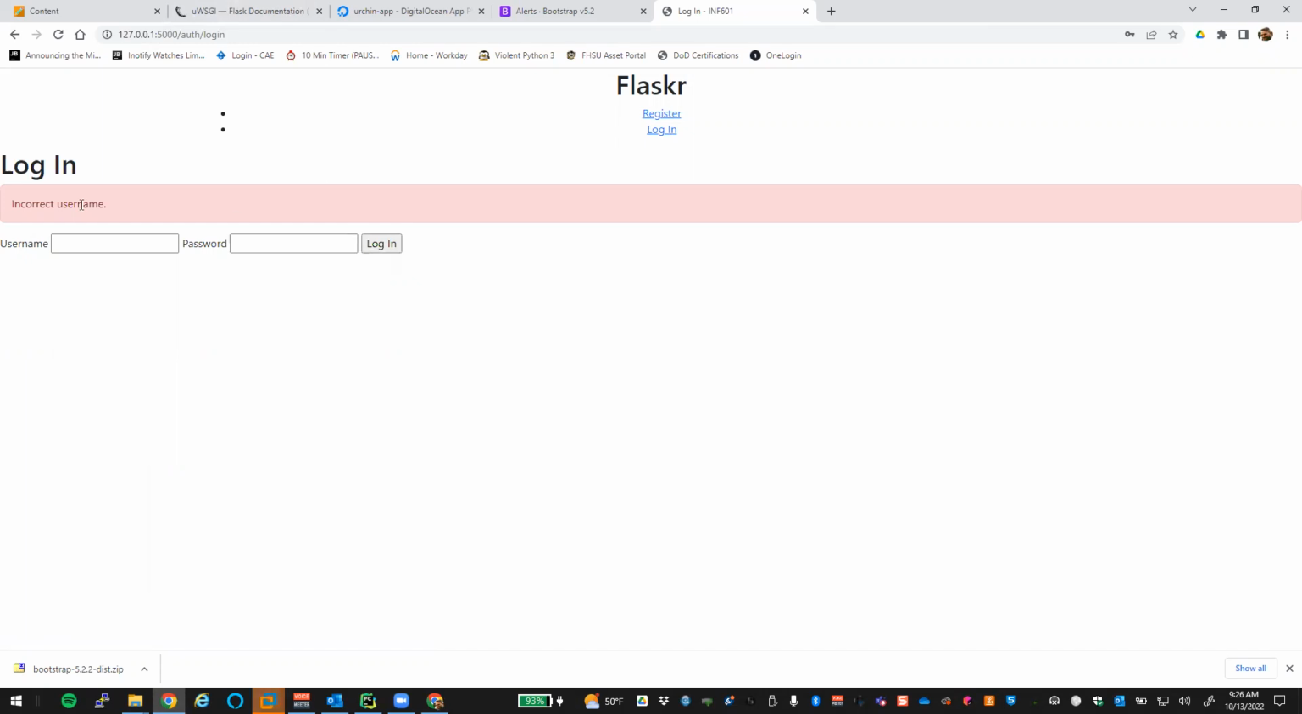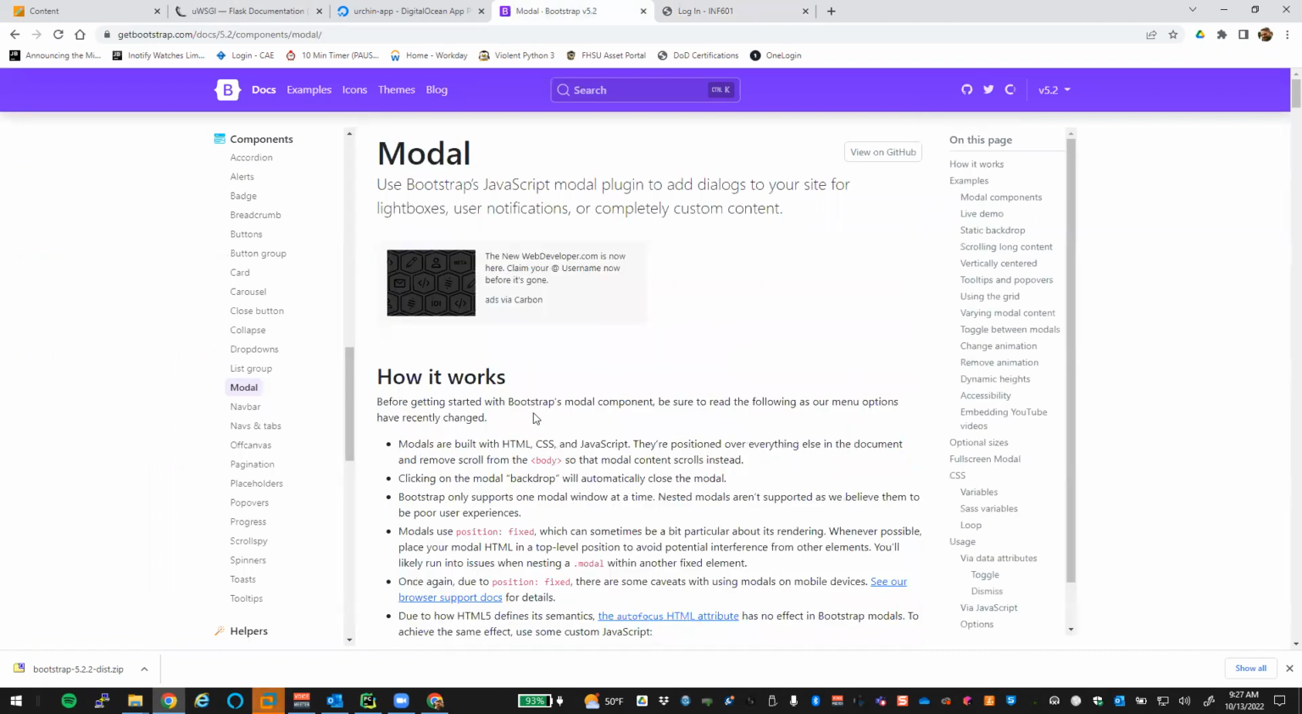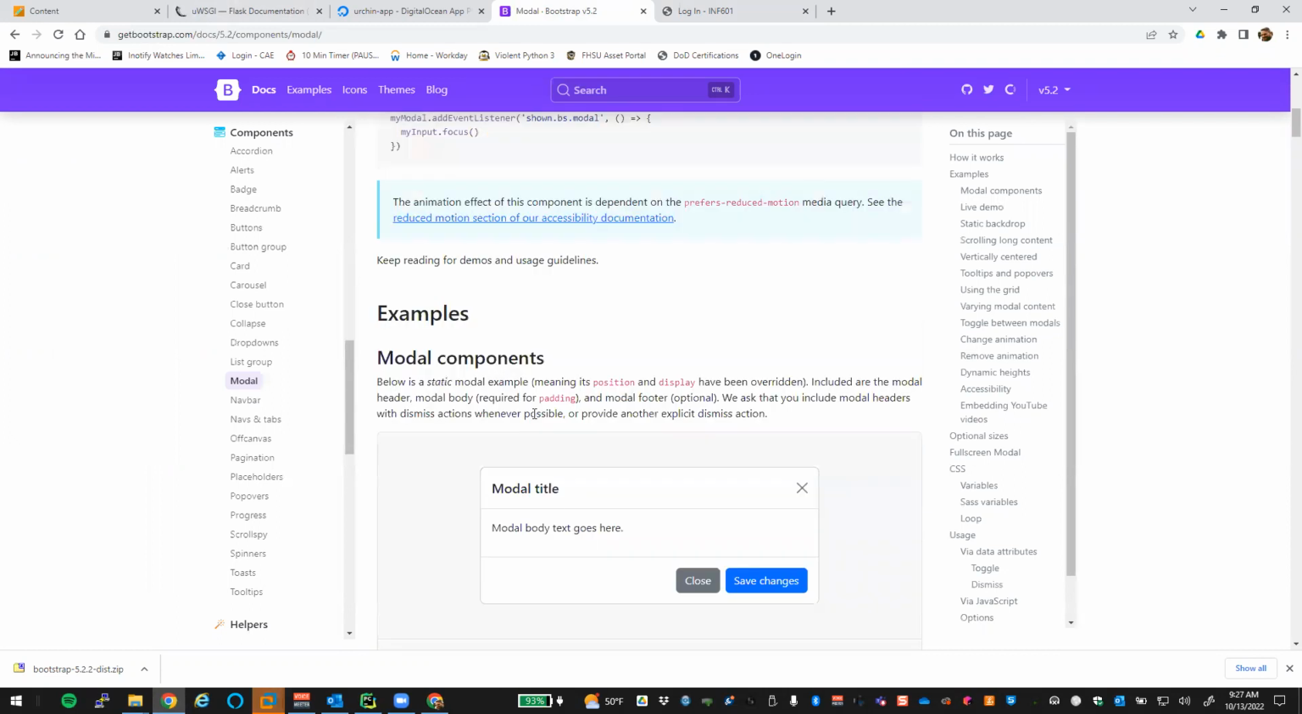Maybe we don't want it to just show up on the screen. Maybe we want it to pop up to the user and say, no, there's an error there or something additional in there. In Bootstrap, there's a thing called a modal, and a modal is pretty handy. You guys have probably seen them on several different websites when you're playing with stuff, right?